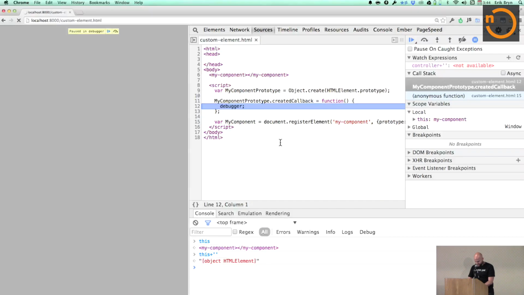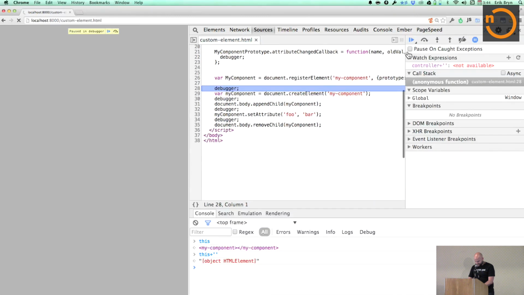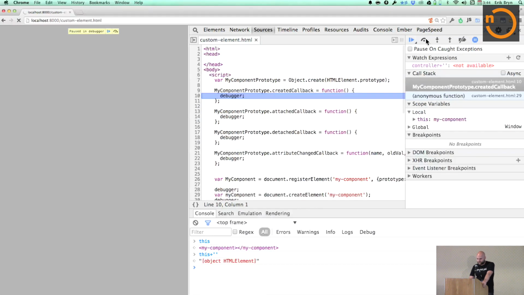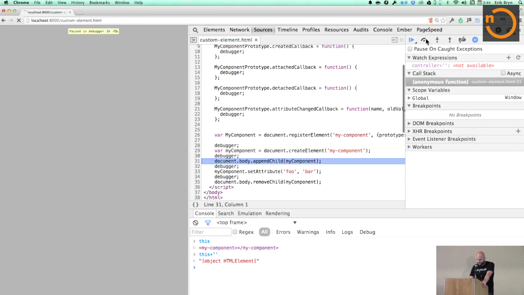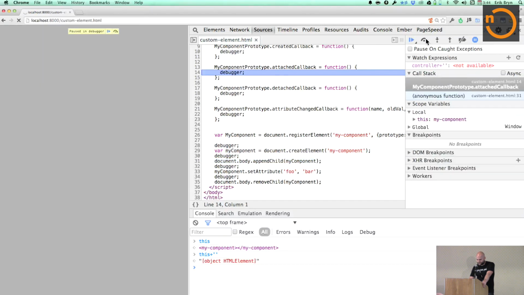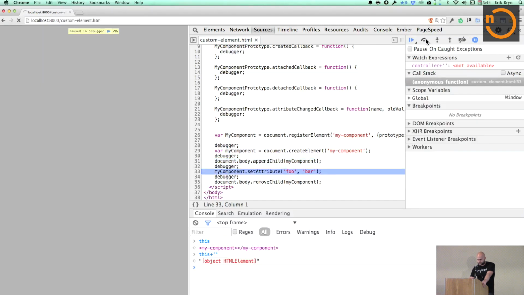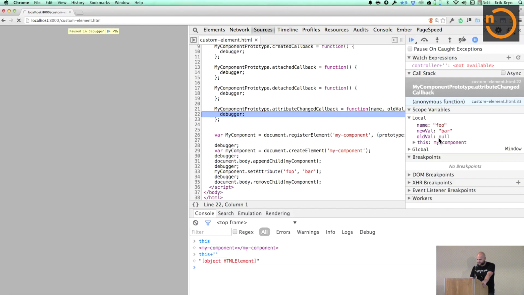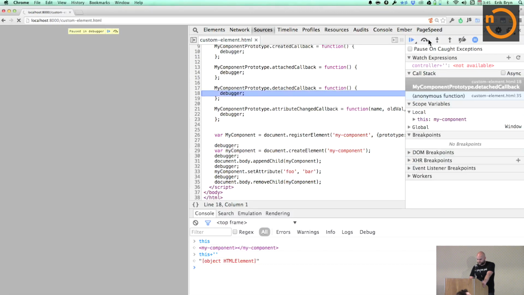All right, so let's see how this lovely set of debuggers fire. We can go ahead and create our element, and as we would expect, the createdCallback should get called. And there it goes. We append the child, and we're going to see the attachedCallback get called. Now, here's one of the more interesting callbacks. setAttribute is going to trigger an attributeChangedCallback. Inside here, we'll get the name of the attribute, the existing or old value of it, and the new value of it as well. And then, of course, removeChild is going to trigger the detachedCallback. So pretty simple stuff.